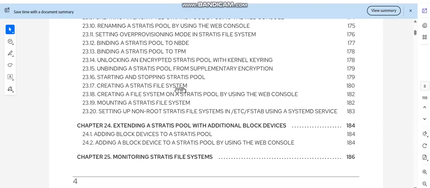Creating a Stratis file system. Creating a file system on a Stratis pool by using the web console. Mounting a Stratis file system. Setting up non-root Stratis file systems in /etc/fstab using a systemd service.